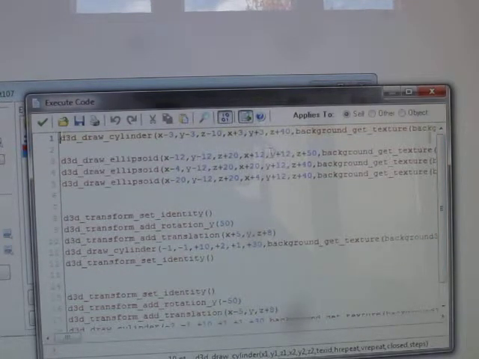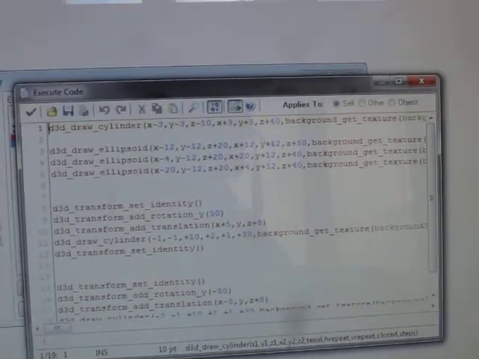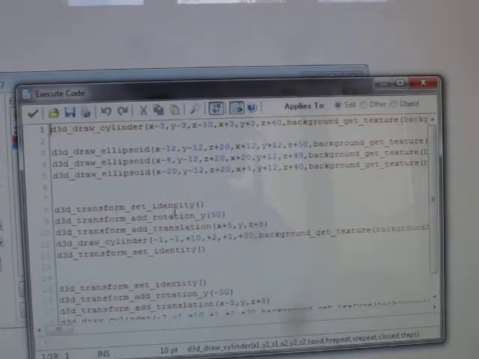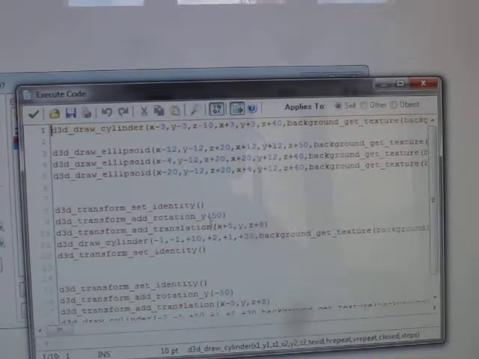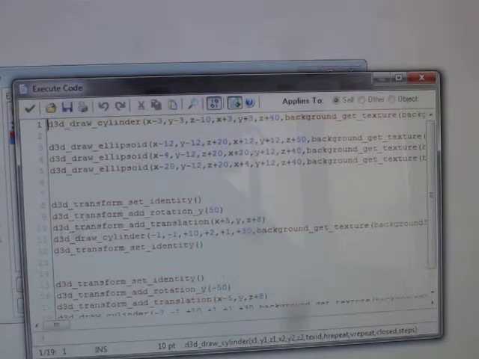Basically it's saying draw cylinder, which draws the main trunk of the tree. And it's going to draw the three ellipsoids, or spheres, sorry. It's not a circle, it's a sphere because it's 3D. On top, and then this is where it gets a little bit tricky, but it makes it look a lot better. D3D transform set identity, rotation Y 50, so rotating 50 degrees in the Y axis.